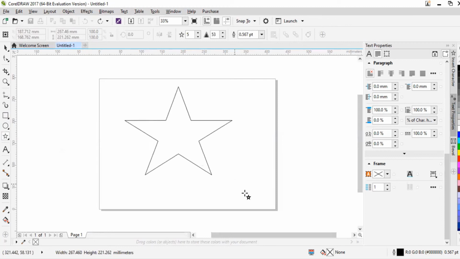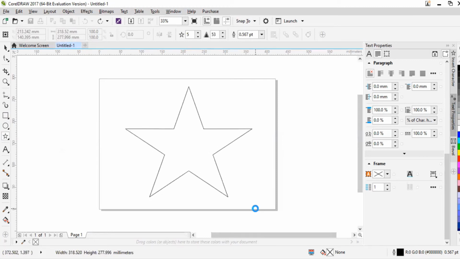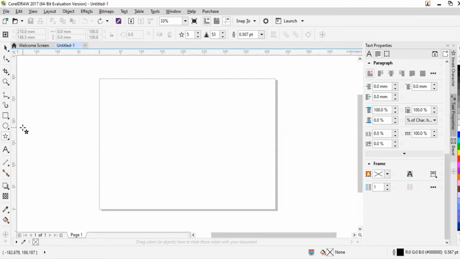Let's make it more fun. Okay, now I have my star at the center of the screen. Now, when you pick an object, how do you draw it on your canvas? It's very important. So how do you do it?